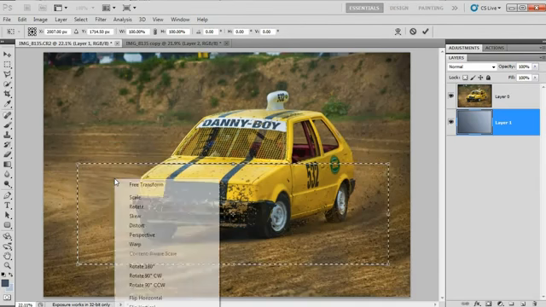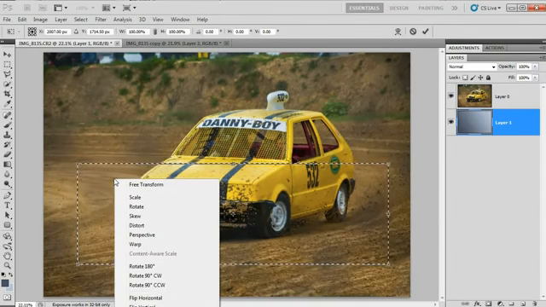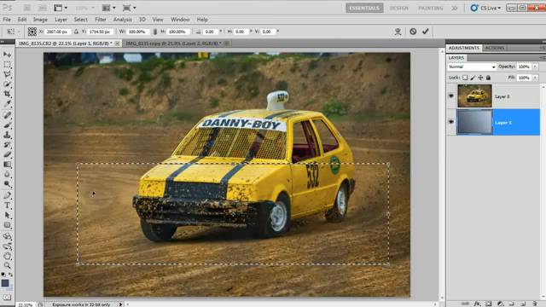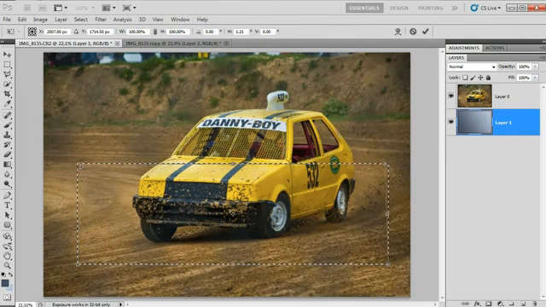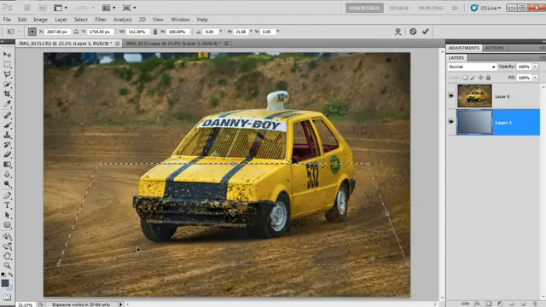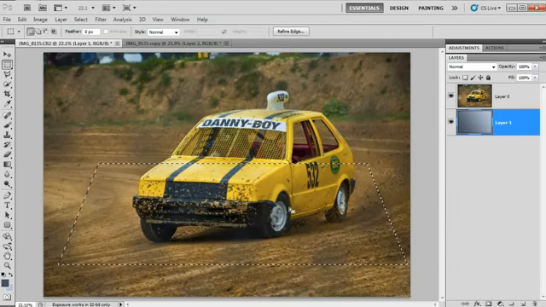Then right click inside the selection and a little secret list pops up and you have a list of things you can do to the selection, and one of them is perspective. Click on that and then drag a corner handle in and magically the other side follows suit, and we can do the same with the bottom like that. So we get this much more three-dimensional look, but only to the selection. Okay, click the tick when you're done and that makes your selection stick.